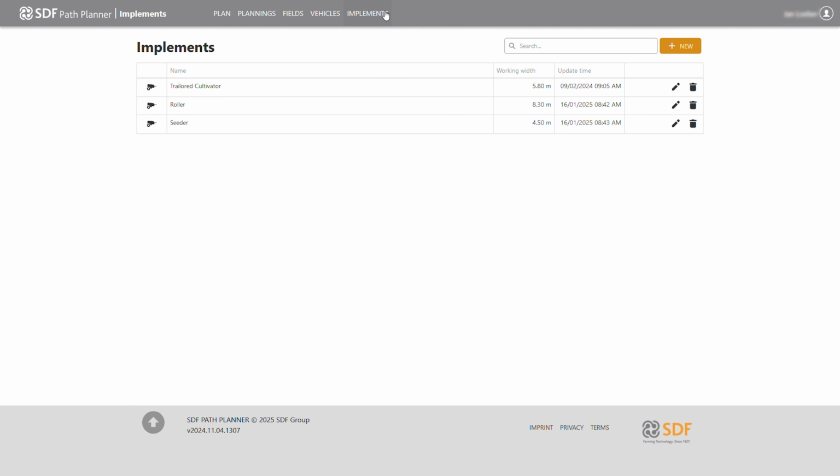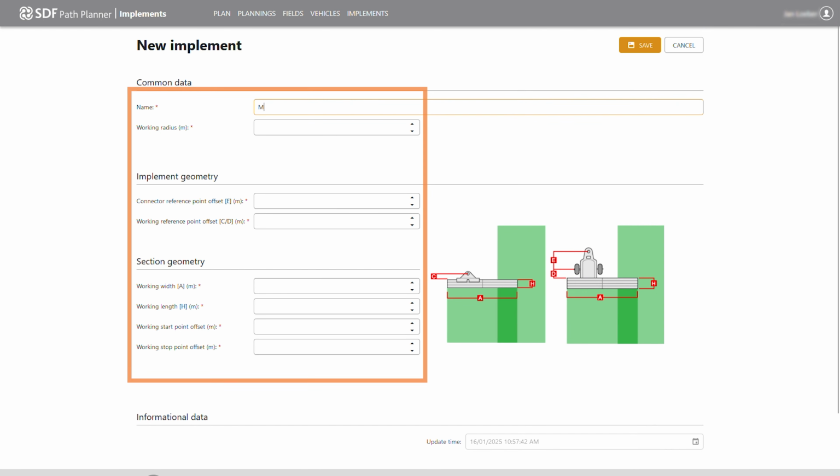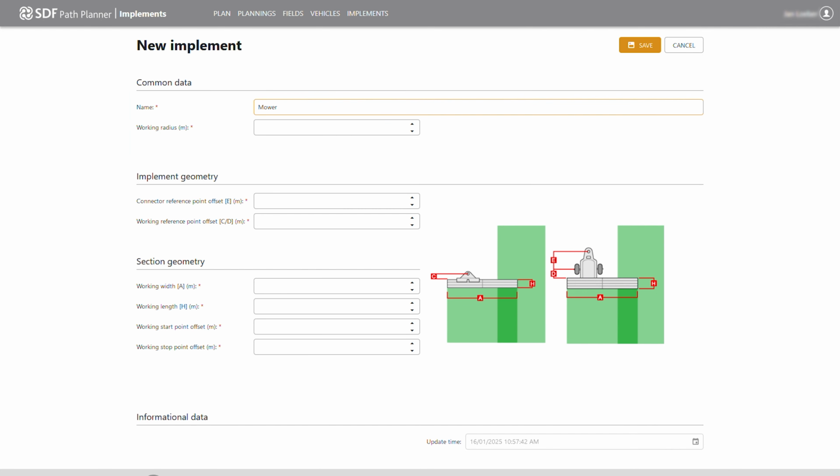Similar to the Vehicles page, you can search, add, update and delete your implements. We recommend adding all the implements you plan to use with the pre-planned routes. Start by clicking on New and filling in all required information. The working radius in meters is given by the sum of the tractor's turning radius plus half the working width of the implement. This allows the path planner, if required, to create curved lines.